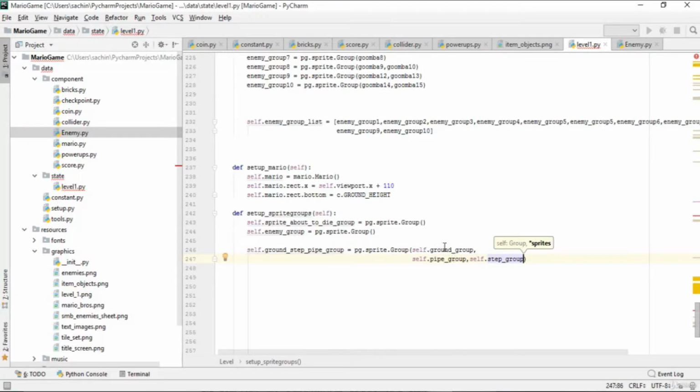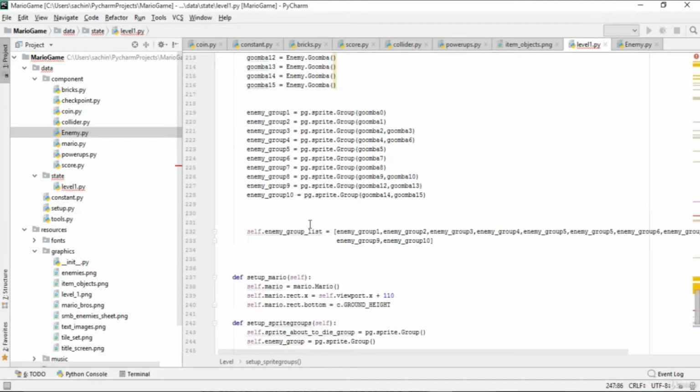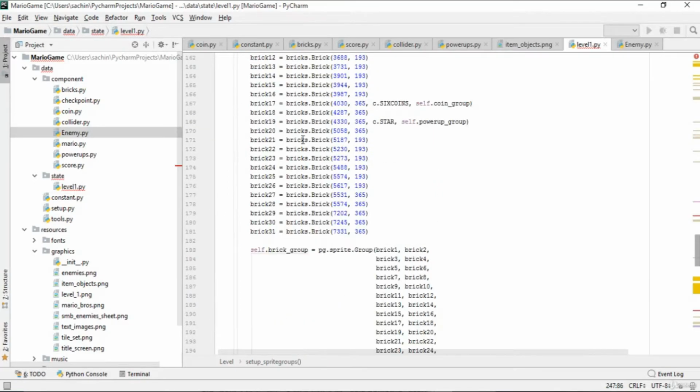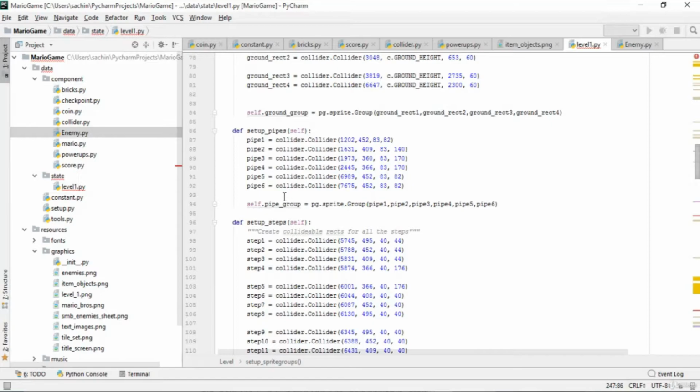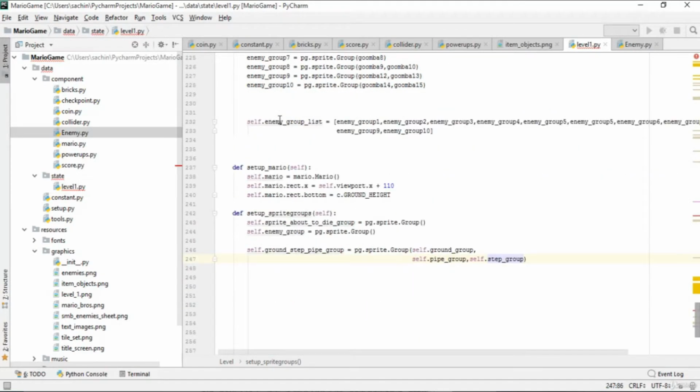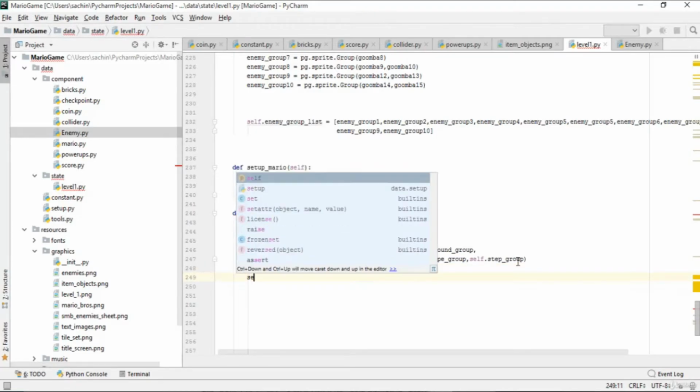And we have set all this up in the previous lecture. Over here you can see the brick group, and similarly you can see the step group, and that was the pipe group and the ground group. So we added all of these into this ground step pipe group now. So this will take care of all of these sprites, that is the ground group, pipe group and step group. Now let's set the Mario.